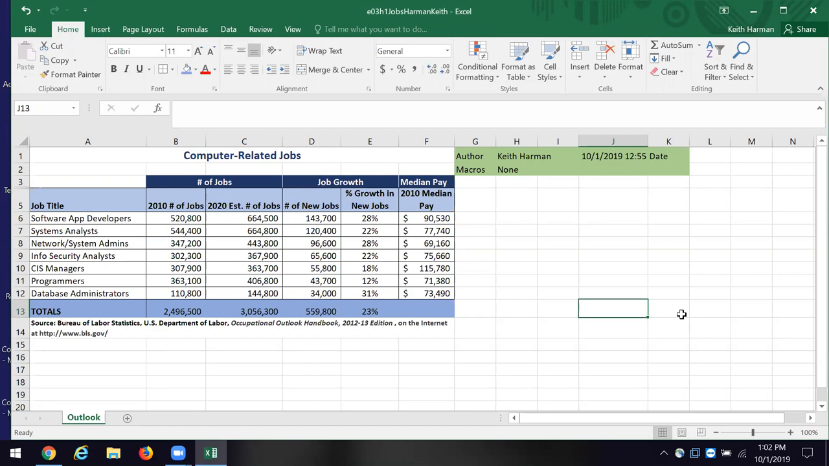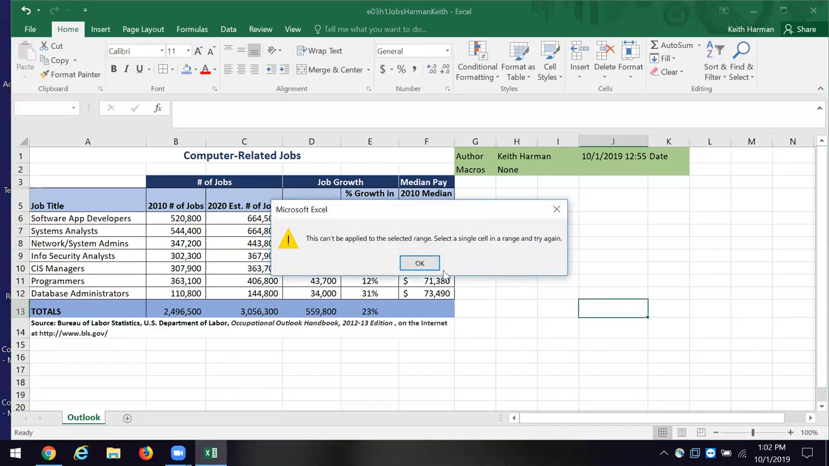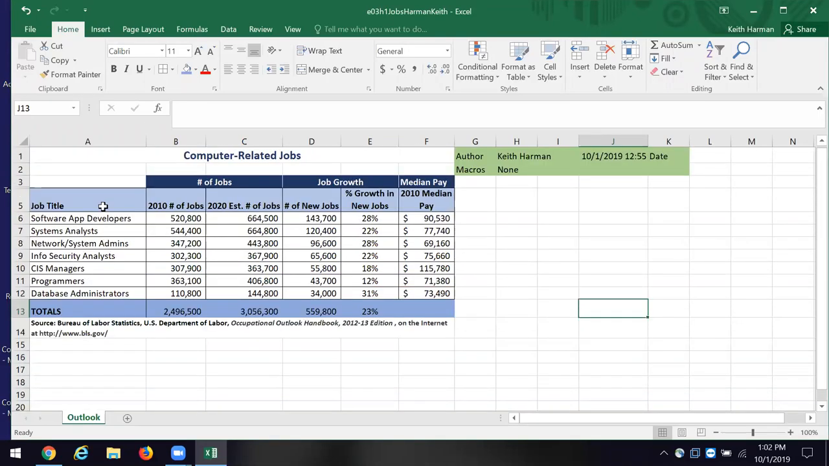Okay. So we've got this chart we're working with. We've done a little bit of sorting with it. And we did a primary sort and a tertiary sort. We'll go back here to the custom sort. We'll select that range there.